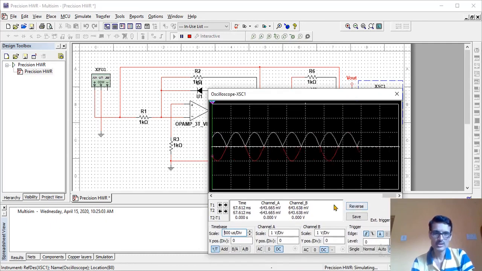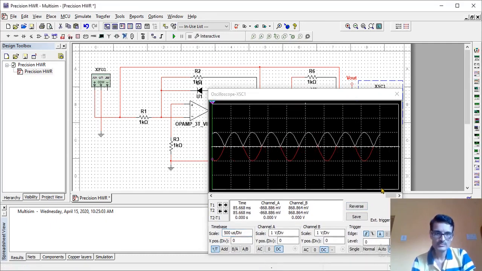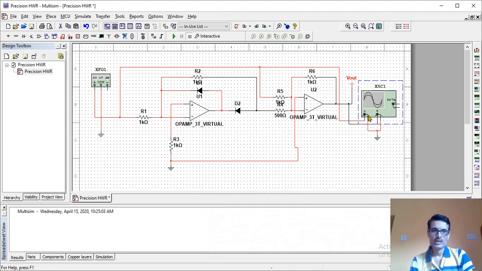Just look at this. I'll stop the simulation to check the output waveform clearly. Just look at this. For both the half cycles, I'm getting positive half cycles. That is the full wave rectification output for a full wave rectifier. So if you want to change the gain of the output signal, you can always change that by changing the value of this particular resistor in the adder circuit.